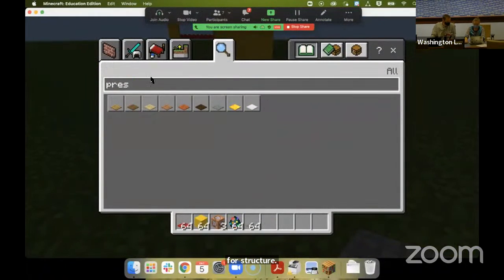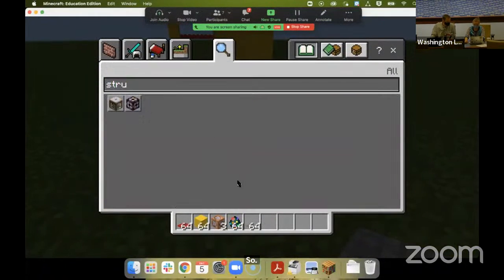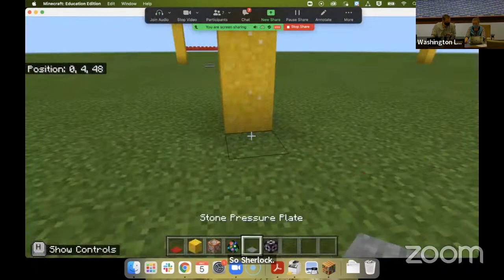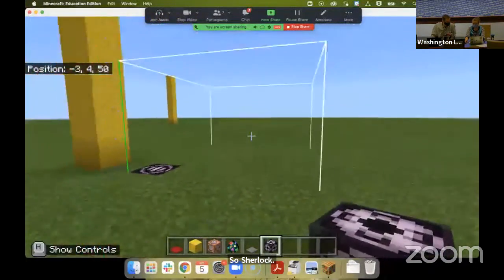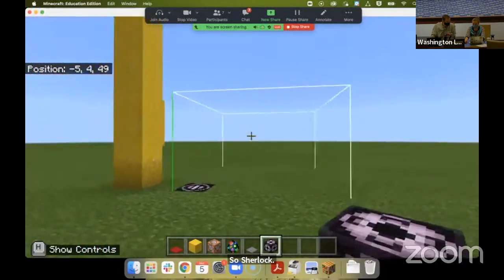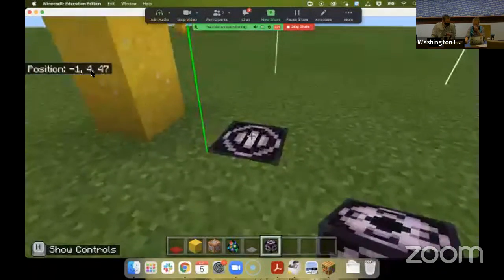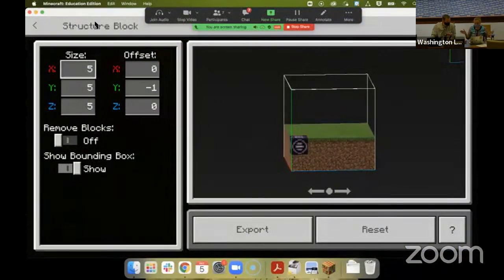So a structure block is something relatively unrelated, but also very cool. If I stick it down, it will show me the coordinates that are in it. If I right click the structure block, I can see that this is 5 across, 5 high, and 5 in the Z axis. So I can visualize that these are 5 blocks.